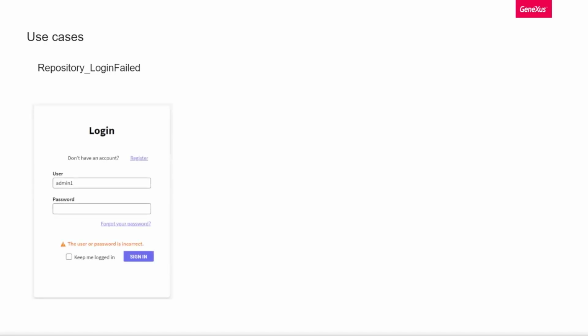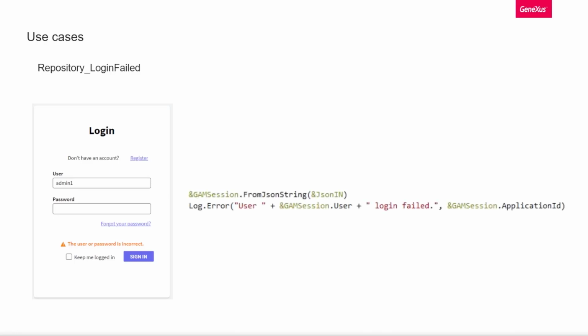Let's continue with the repository events, but this time with login failed. As we said before, this event only occurs when a user's login fails with GAM error 11 or 18, which stand for an incorrect password or username. Our goal is to log all failed user attempts. To do so, we must subscribe to the login failed event, and in the procedure, work as we wish with the JSON we'll receive. In this type of event, the JSON will correspond to the GAM session external object, so we can include all its properties in the error message that we'll log.